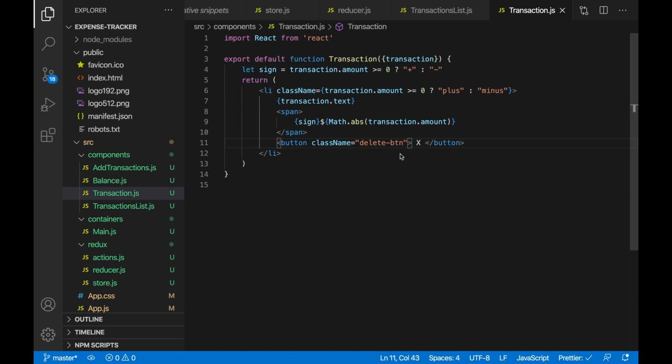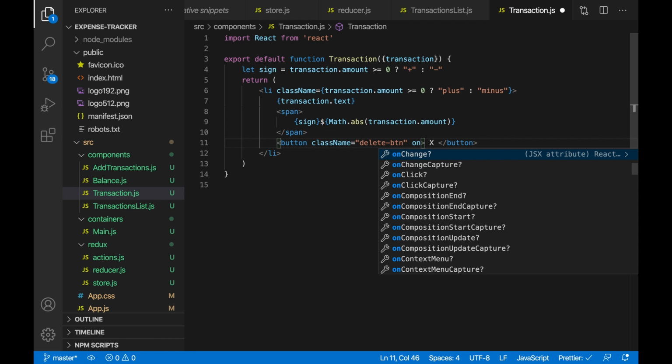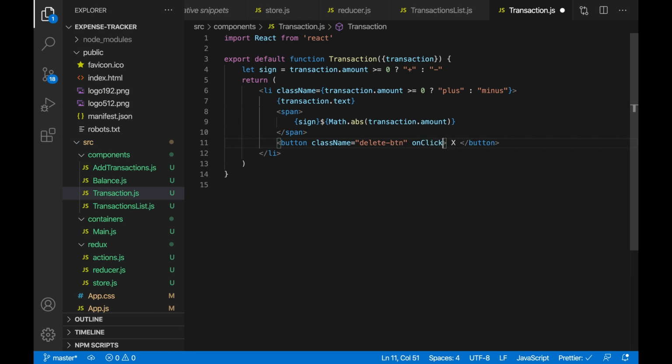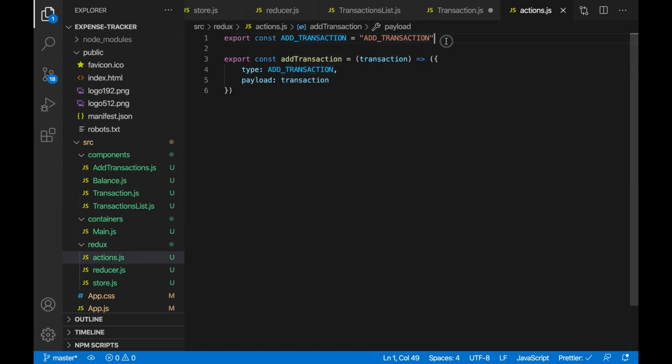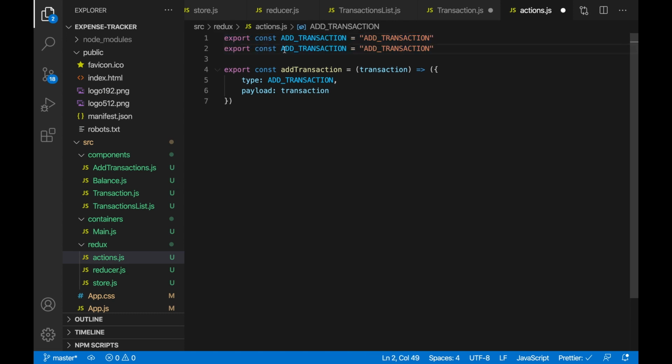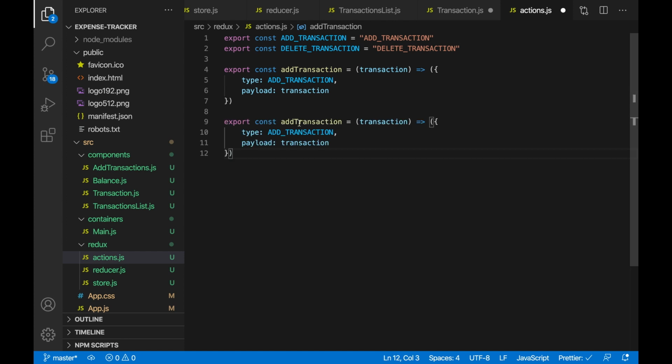Okay, so now when the user clicks this button, we want to delete the transaction. So we'll do onClick, and we want to create a delete transaction action now inside Redux. So let's go ahead and do this. We'll copy this, paste it, and instead of add, we'll do delete, capital, sorry. And we'll copy this and paste it here, and we need to copy this as well and make a new one and do delete transaction, and also pass in the transaction.